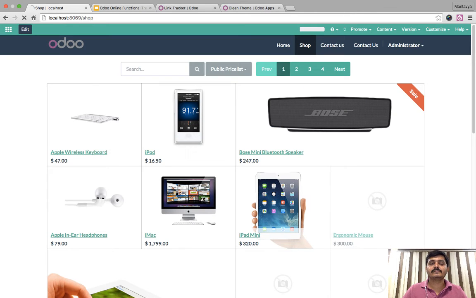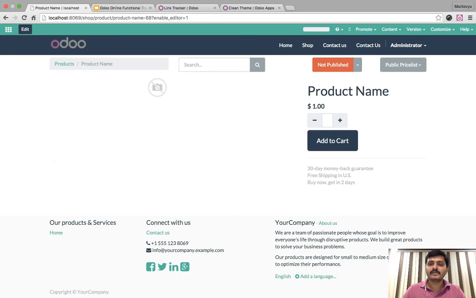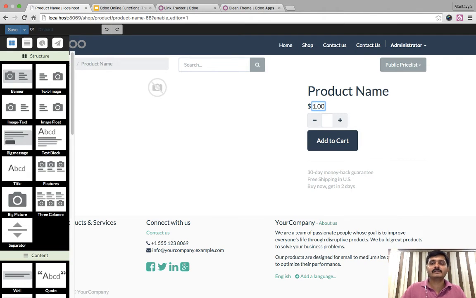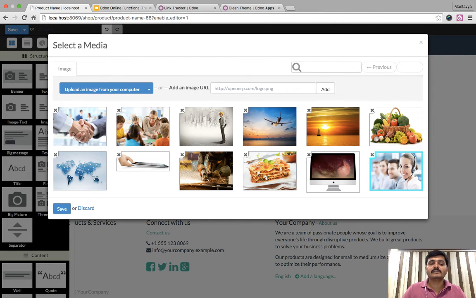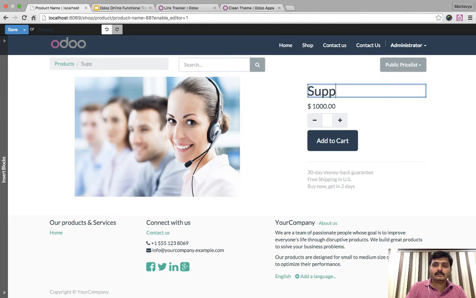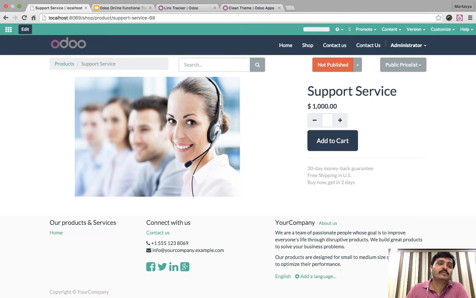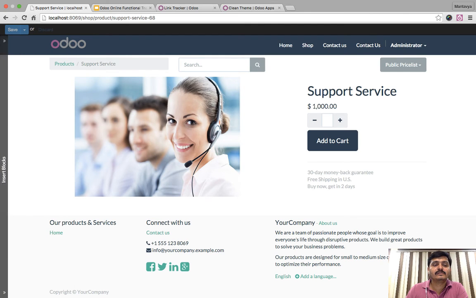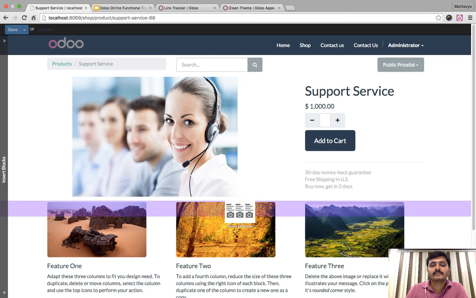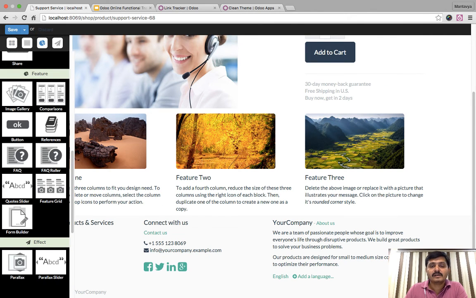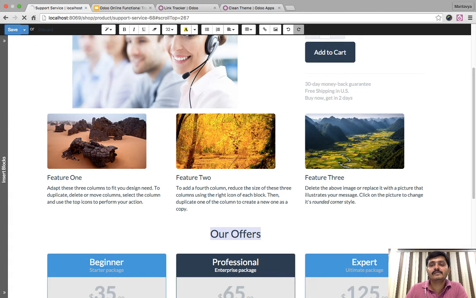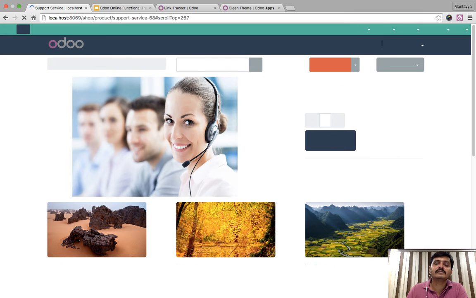You can say product name and say continue. And you can put a price and everything. Let's say 100, 1000, product name. Let's say blah blah blah. You can even add the image. Let's say it's a service, support service, and let's say save. So you can design your product page which looks beautiful for the end user, like add more details and you can put comparison and save. So you see how you can design your product page.